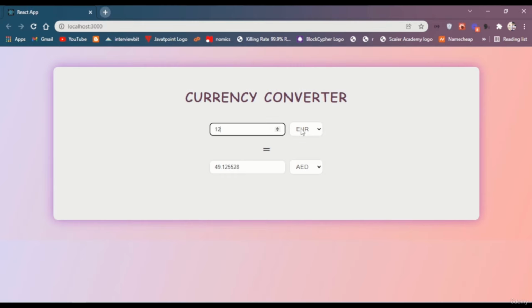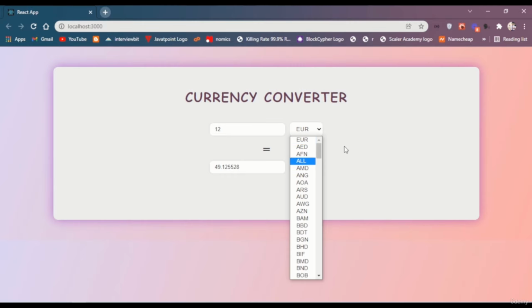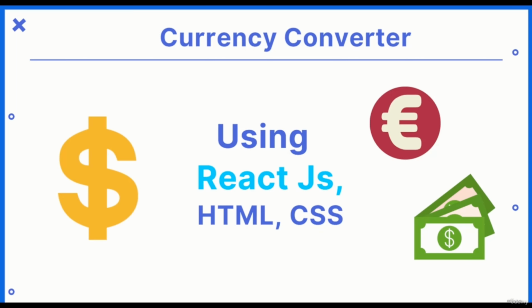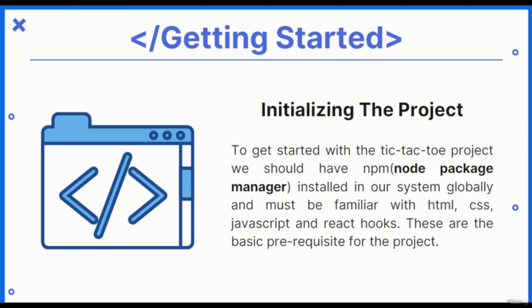Also you can choose anything from the drop downs and it will go with that according to our need of the current currency. Hello everyone, welcome to our new project, that is currency converter using React.js, HTML and CSS. Here we are going to learn how to make a fully fledged currency converter using React.js and its hooks. I will show you how to initialize our project from zero to the advanced level of our application using npm, node package manager.